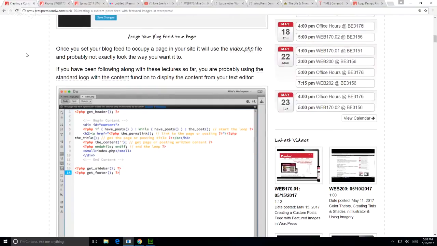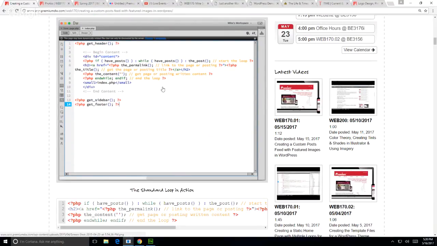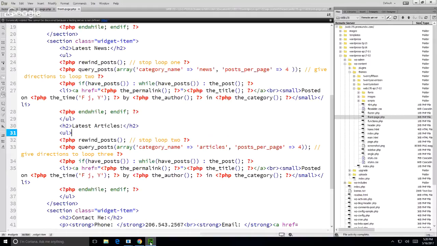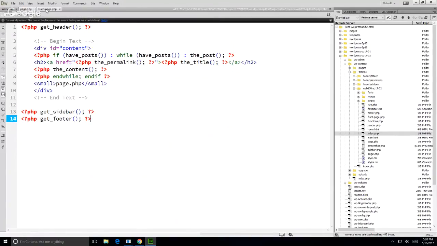Then once you have set that blog feed page to occupy, you know, if it's called blog, right? The template that you are going to be using for that page is the index template. So I'm going to close these other ones. Well, let's leave page and front page.